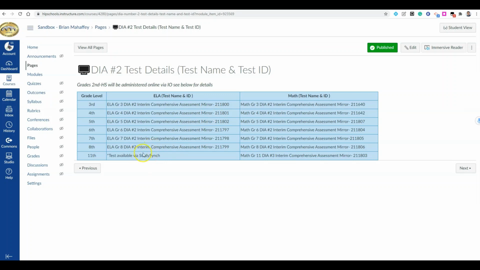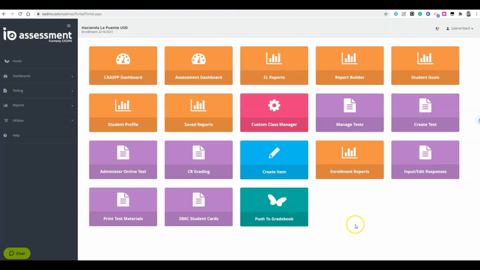I do want to point out that for your 11th grade ELA content, those assessments would be administered through StudySync, not through IO as the rest of the assessments are. Now that we are pretty comfortable in understanding where to locate all of the DIA2s, I mentioned to you that there was an alternative method, and that would be going through IO. I'm going to go ahead and go to IO now.